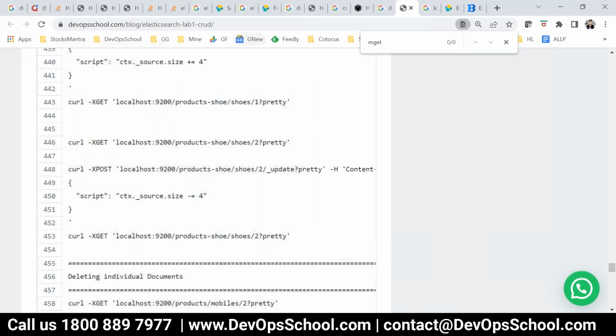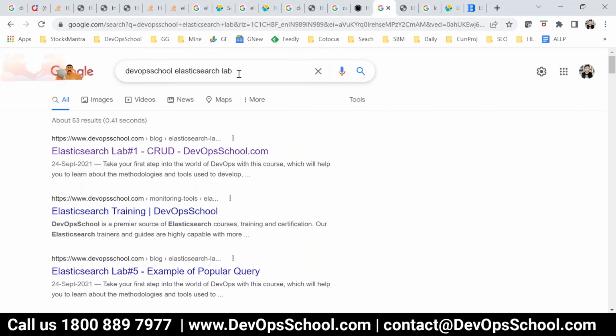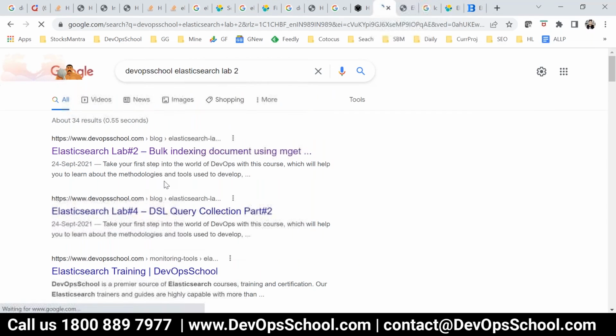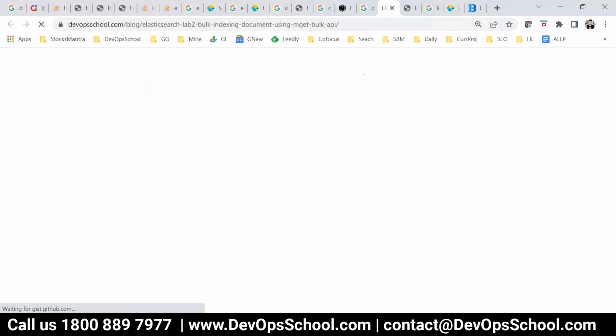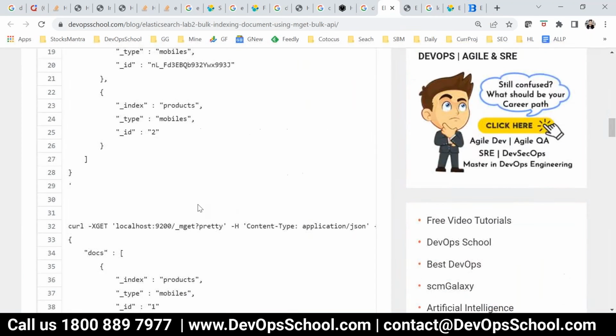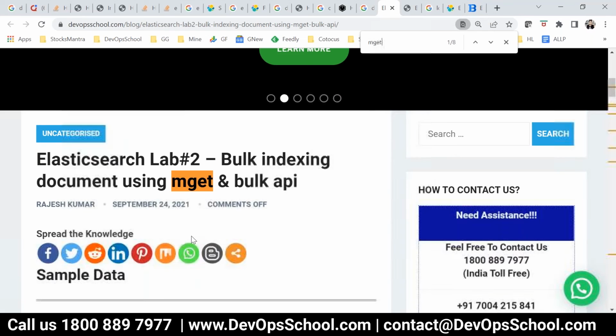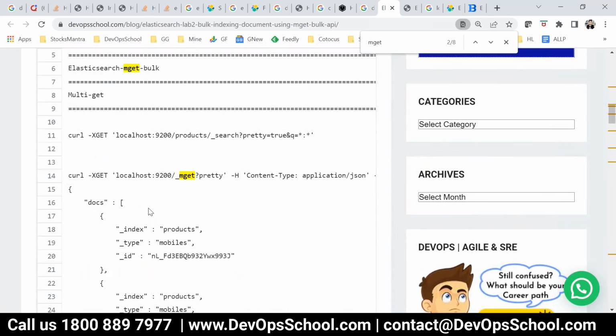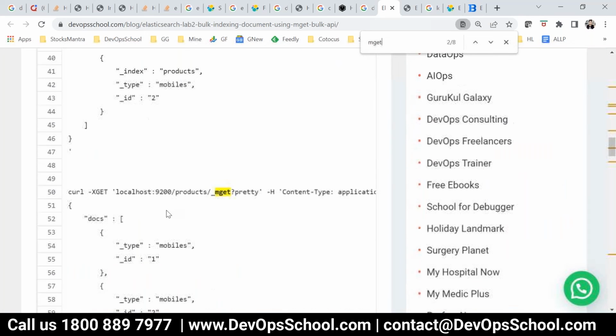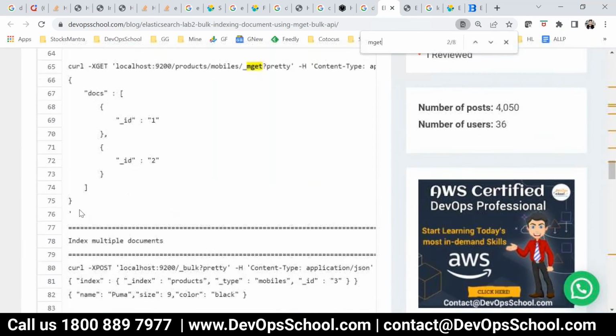So what to do? Lab 2. This is lab 2. I'll teach you, don't worry about that. I'm just not complicating too much at the initial level, because you will get lost and lose interest in the learning itself. So I am going to show you a few documents using mget.